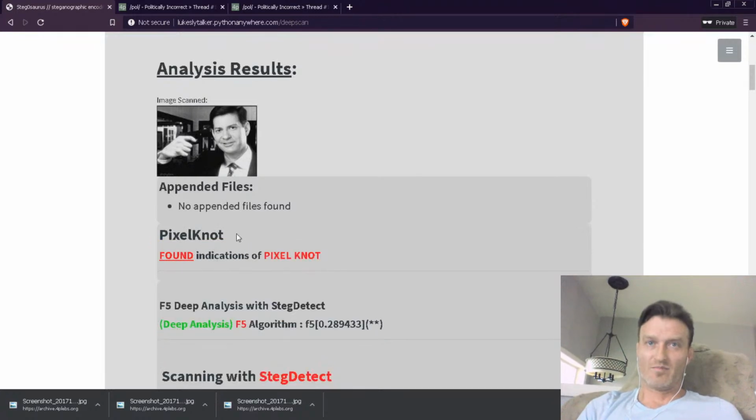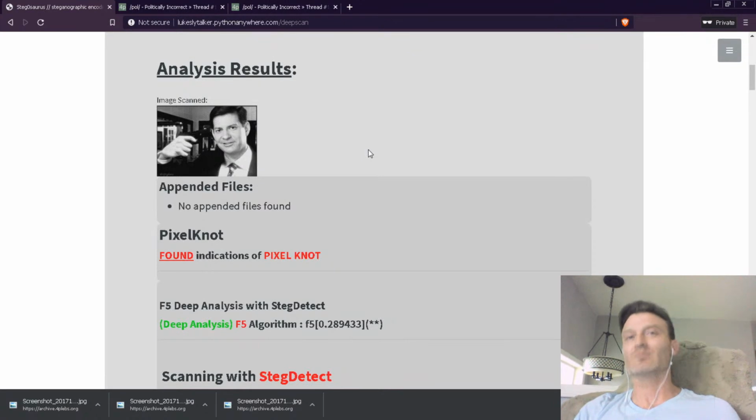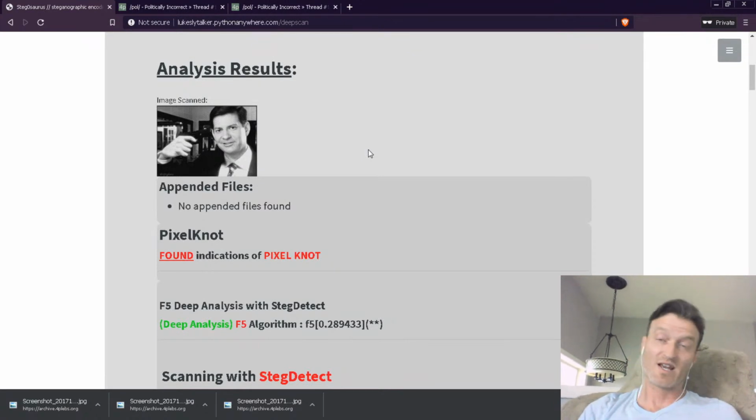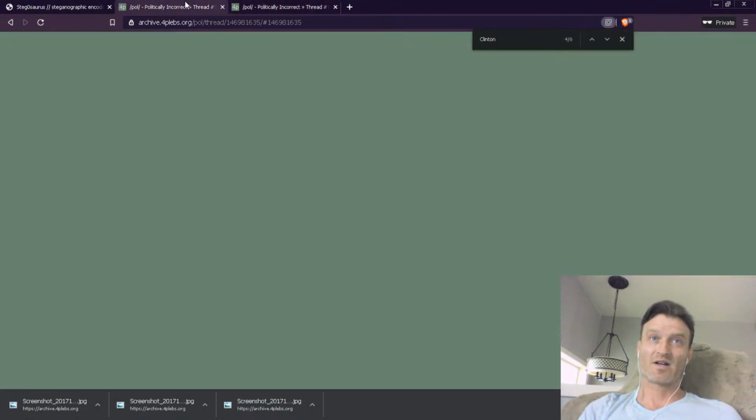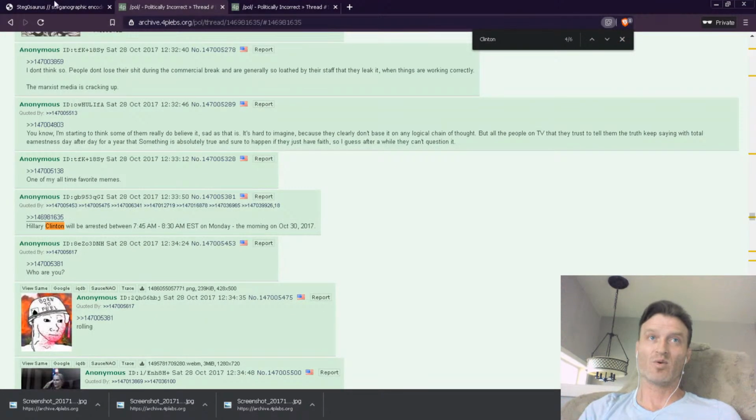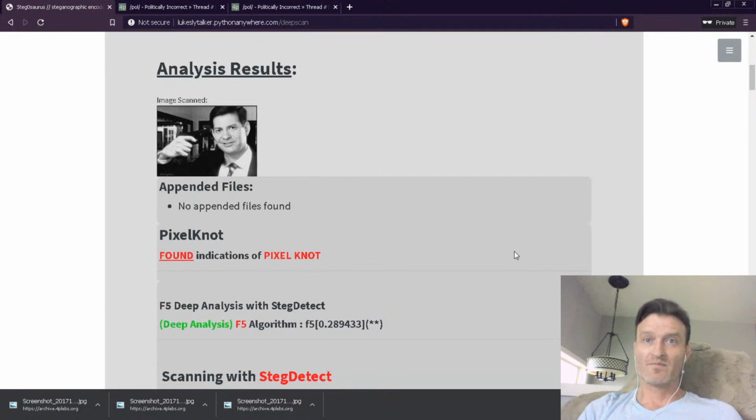Found indications of pixel knot. So obviously, wasn't there something said about pixel knot, the stuff that's exchanged on Poll, on 4chan, which is, this is the archive, obviously, of the 4chan Poll thread from the 28th. This one also popped for F5. F5 is the Stego algorithm that pixel knot is based off of.